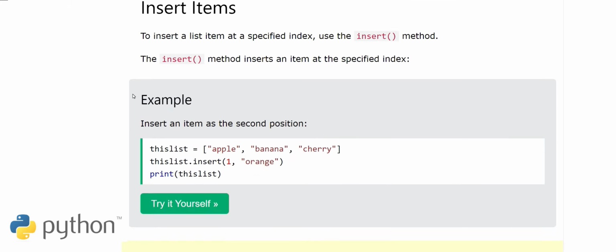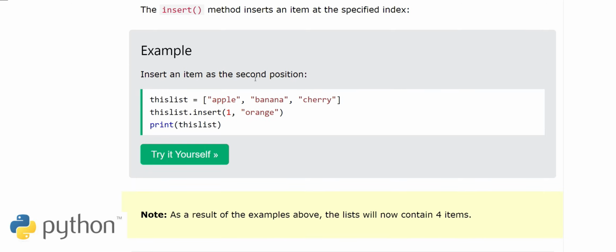Next we have how to insert an item. To insert a list item at a specified index, use the insert method. The insert method inserts an item at the specified index. Insert an item at the second position. Because the first one is apple, banana and cherry, and these are 0, 1 and 2. So as a result of the example above, the list will now contain 4 items.